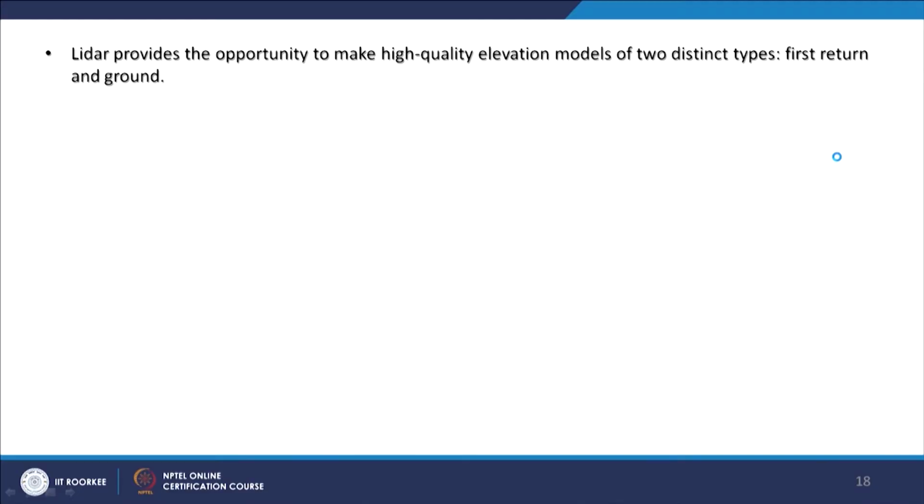So basically LiDAR provides an opportunity to make high quality digital elevation models, because the number of points, or what are called point clouds, the number of points which it collects is enormous compared to any other technique. From a spot height point of view, the density of points is very high.